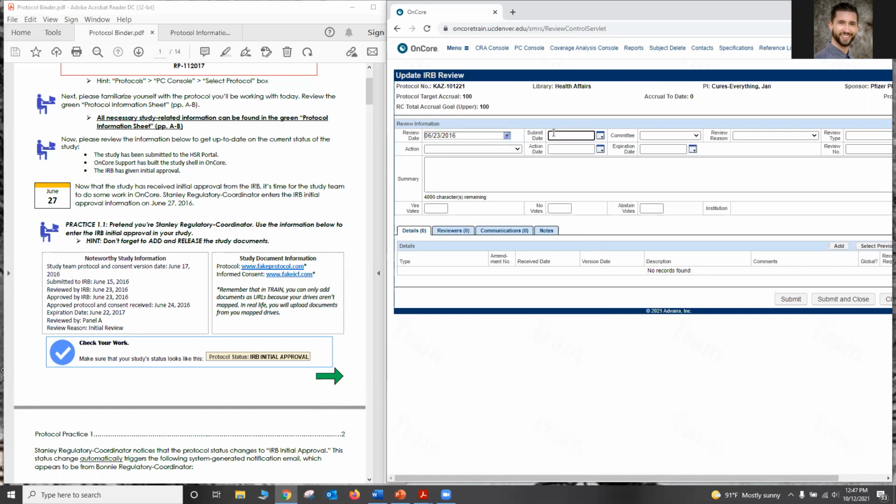Then we have our submit date, which is the day that our study was submitted to the IRB. That date is June 15th, 2016. And all you need to do is enter the date now. No need to use slashes. So you can just do 06/15/2016. And if you click anywhere on the screen, it will populate the slashes for you. So whatever's easiest for you when entering these dates, go ahead with that.